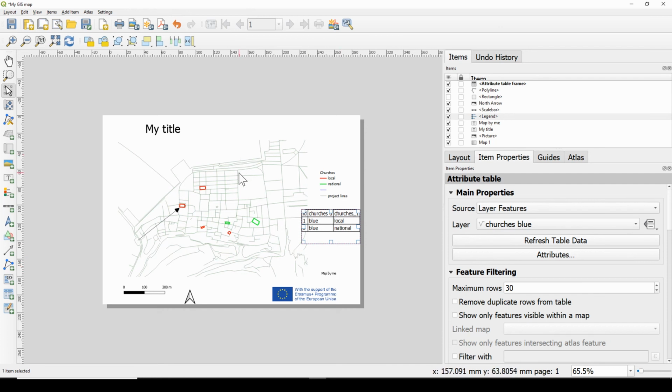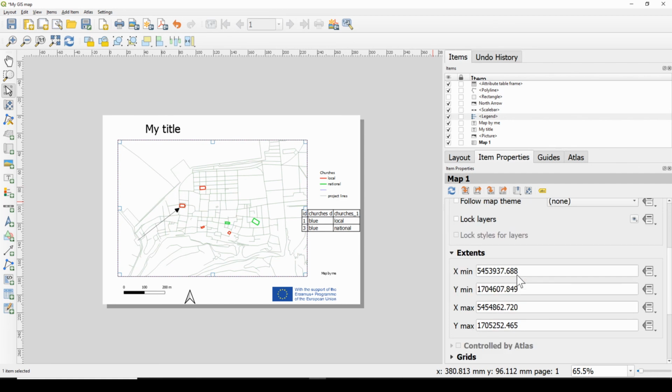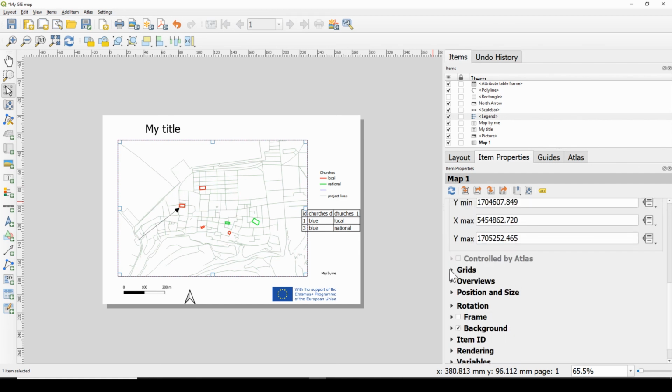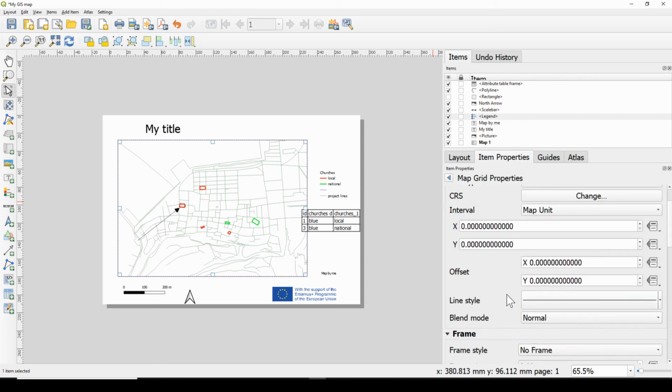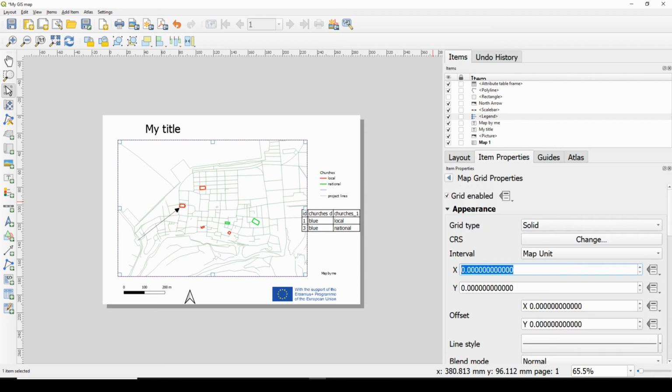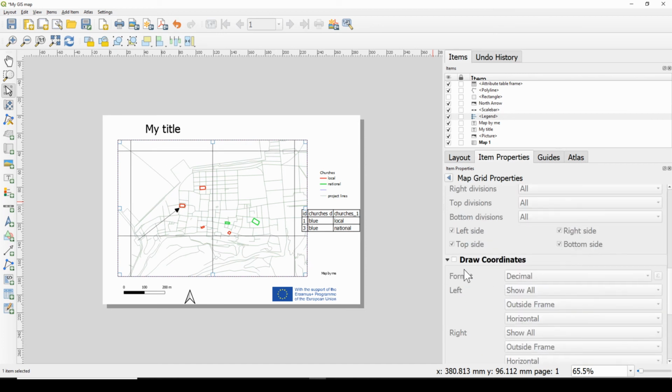For map coordinates you need to modify the map component. Click on the map to bring up its item properties. Scroll down and find the grids. Click the green plus to add a grid. Then click to modify it. There are many different settings. You will want to choose a coordinate system and set the intervals. I am going to use 400 as a demonstration, but the actual number will be determined by your needs. You will need to check the Draw Coordinates to add the coordinate references.